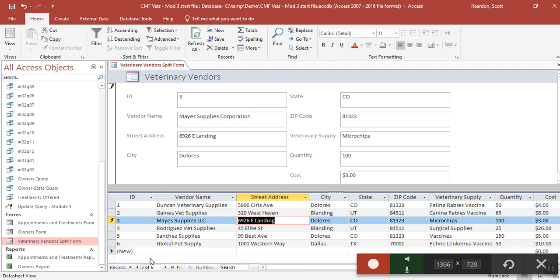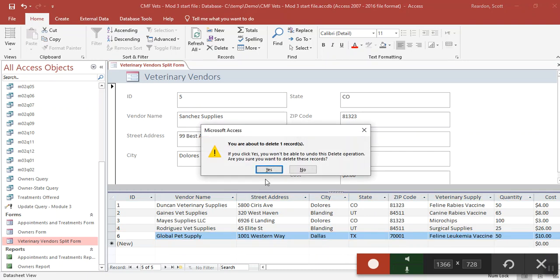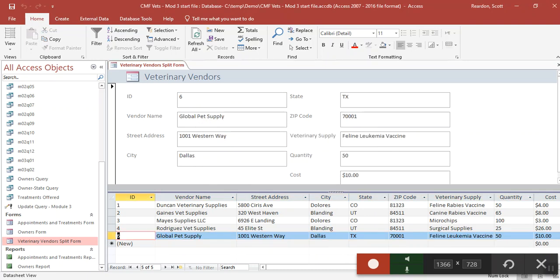All right, let's go down to ID number 5, Sanchez Supplies. And maybe I'm done with Sanchez Supplies. Maybe they've gone out of business or whatever. I'm going to go over there and click on the row selector on the left, like so. And I'm just going to hit delete and say goodbye to that particular record.